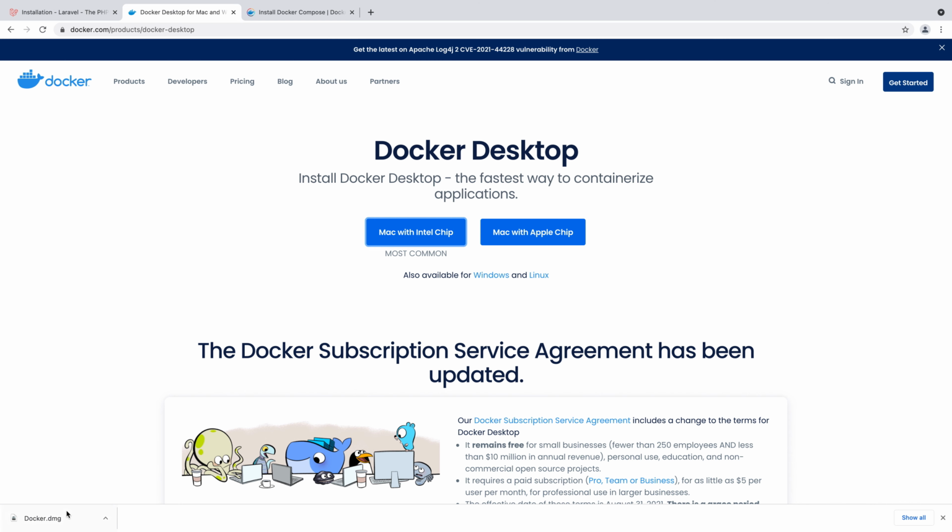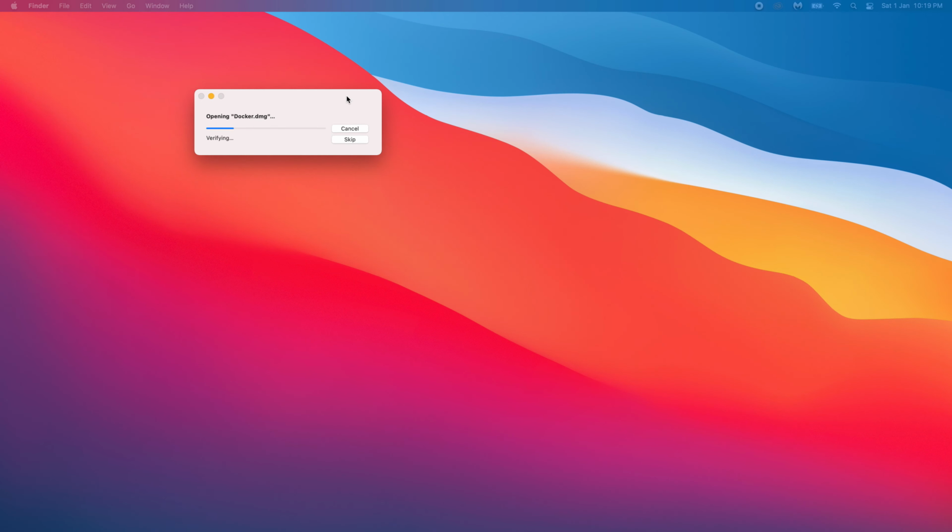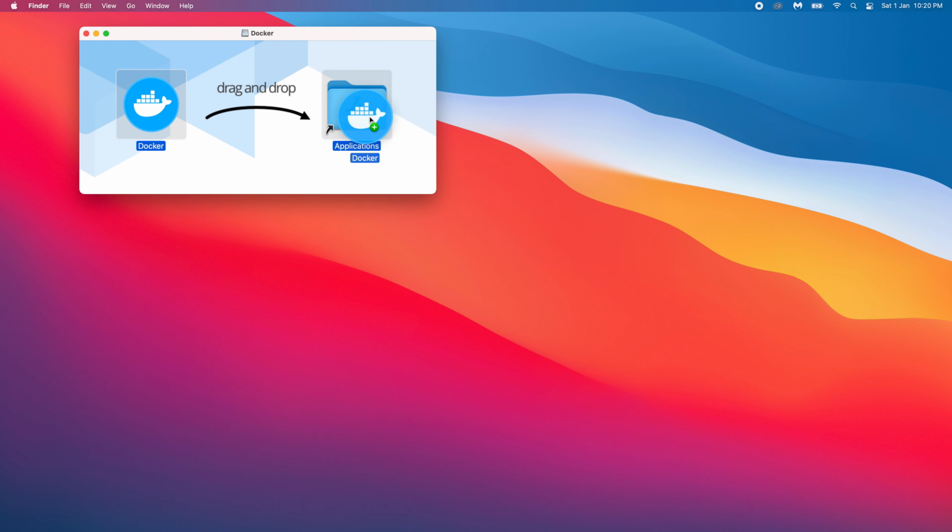Once you've downloaded the Docker desktop, you can install it like any other application you install on Mac. It takes a couple of minutes to extract, and then you can move the application from the container to your application folder on Mac.